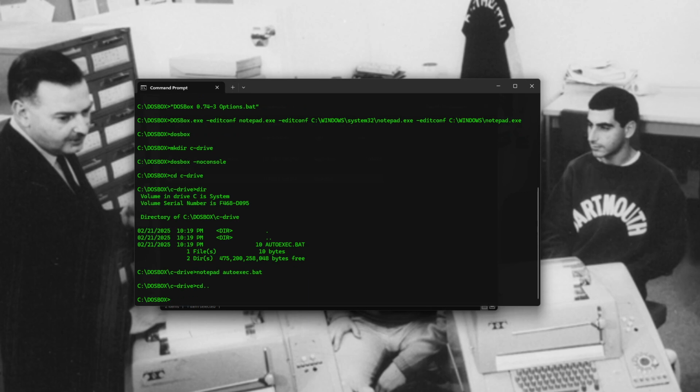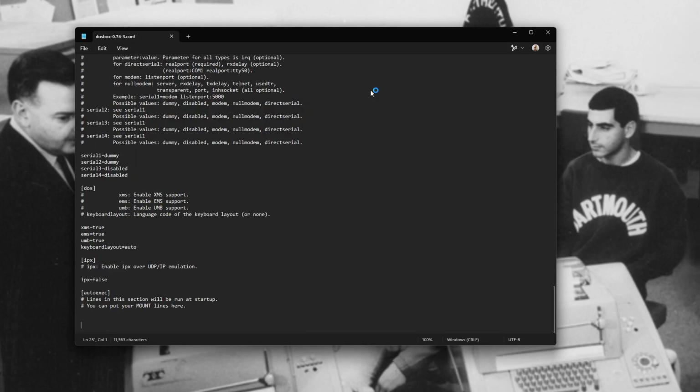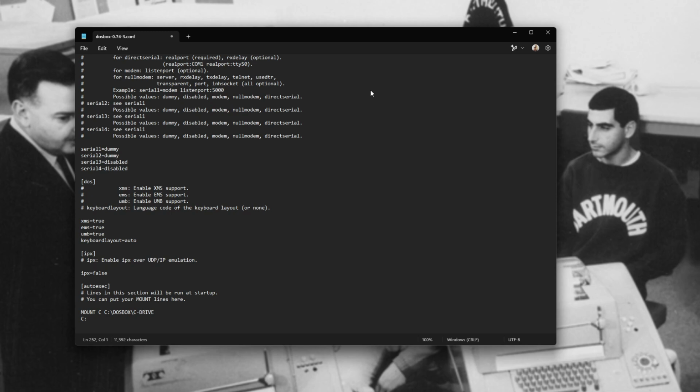So now, at this point, we still haven't mounted the file for the C drive. So now we need to go back into our options again. So type in DOSBox tab, back into options, jump all the way down to the bottom of this file. And here's where we're going to put in mount c c:\DOSBox\c-drive. Then we're going to change to the C drive, and then we're going to launch autoexec.bat, which should start up our batch file. So now we save this and close it.